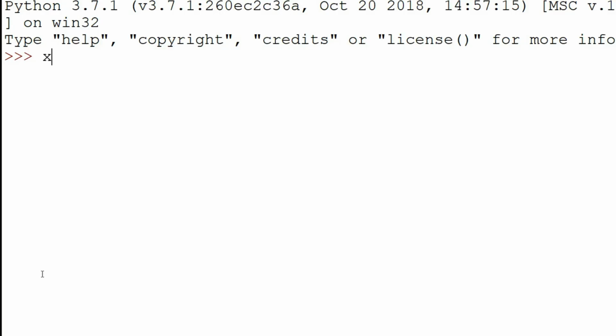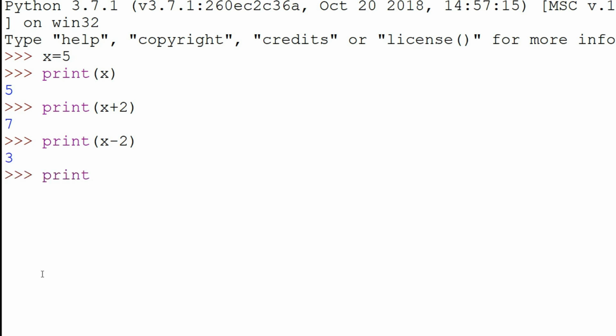We can make the variable x equal 5 by just typing x equal 5. We print it, we just use the print statement again with the brackets, and inside the brackets, rather than the square in Scratch, we use the variable x, it prints 5. We can use operators, print x plus 2, print 7. We can go through the operators, x minus 2 is 3, x multiplied by 2 will be 10, and obviously we go x divided by 2, that will give us 2.5. There we go.